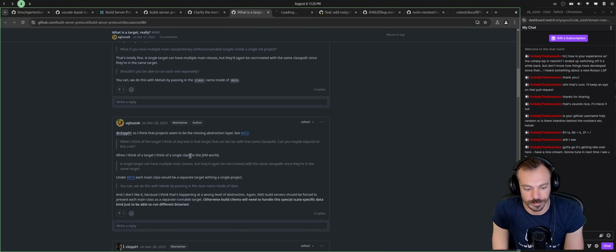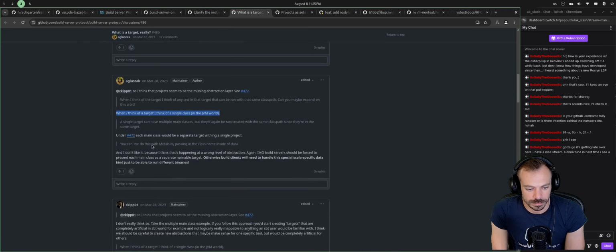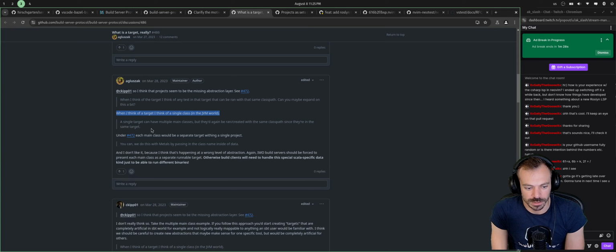What's this one? When I think of a target, I think of a single class in GraalVM world. A single target can have multiple main classes, but they'd again be run with the same class path since they're in the same target.